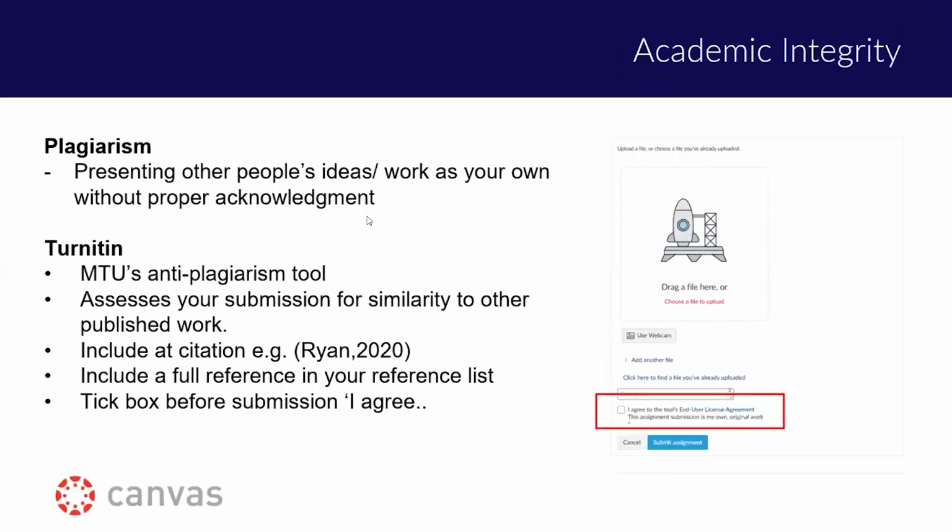Yeah, please. So Marion's going to talk about Turnitin, but just before that, just to give some context, this relates to the idea of academic plagiarism. I think many of you will understand what that is, but for those of you who don't, plagiarism is essentially presenting other people's ideas or work as your own without proper acknowledgement. And this is really a big no-no in higher education. It's kind of unacceptable, and it's treated quite seriously.